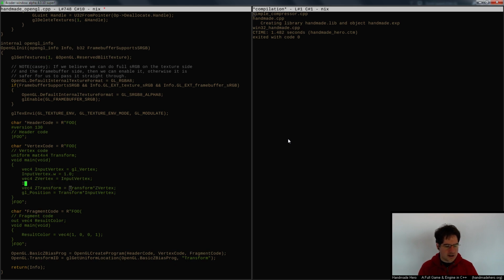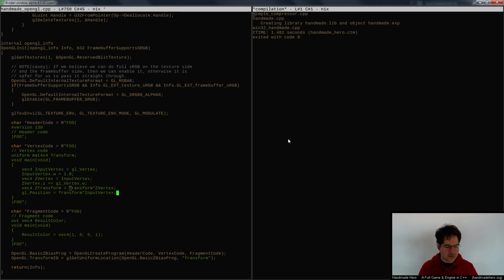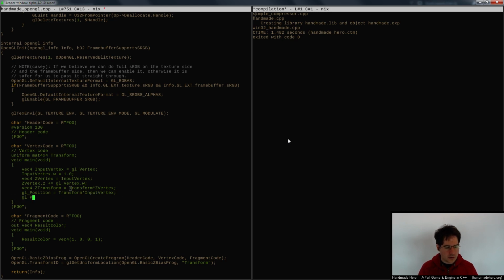What we'll do is take the input vertex and take the z coordinate of it, and add to that z coordinate whatever the z bias value was, which is coming through in the w coordinate. We'll transform it, and after we get the z transformed version, we'll take our GL position, the output we're going to have there, and just overwrite the GL position's z coordinate with the z transform's z coordinate.